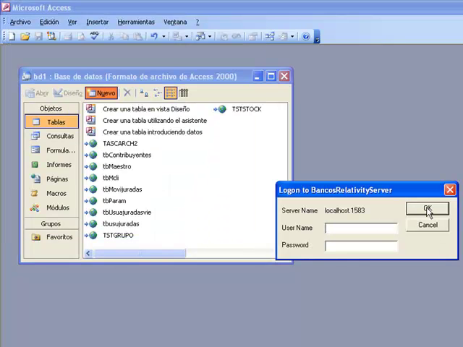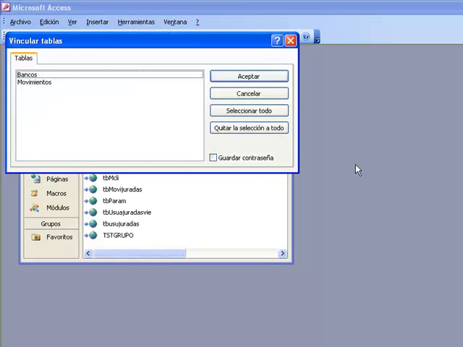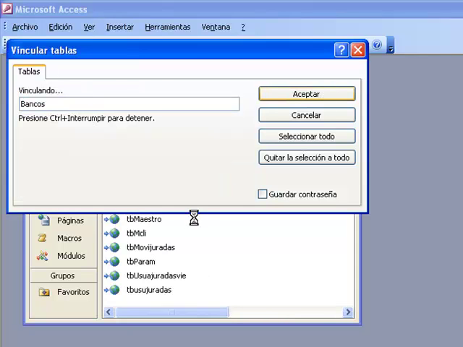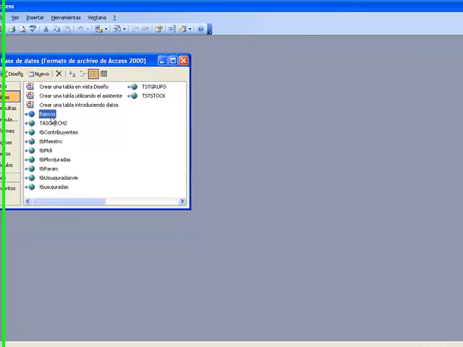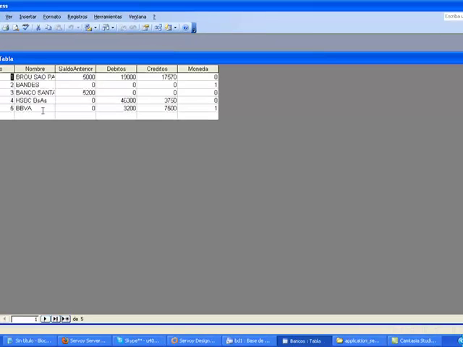I'm now connecting to the server. No security is configured for this catalog, so it will show me the tables that are present in that catalog, the banks and the movements. I take the banks table, and now I have it in my Microsoft Access. So I can click and open the connection and see and modify the data in my Cobol data file. Well, that's the Access side.